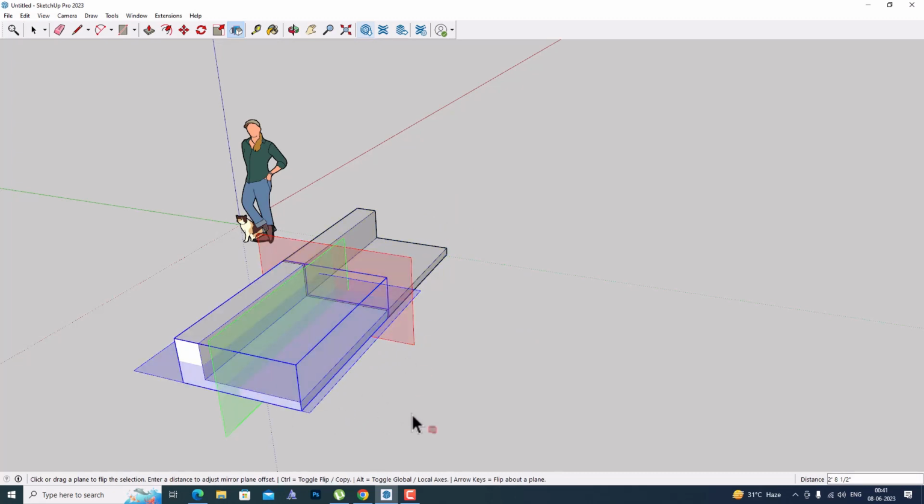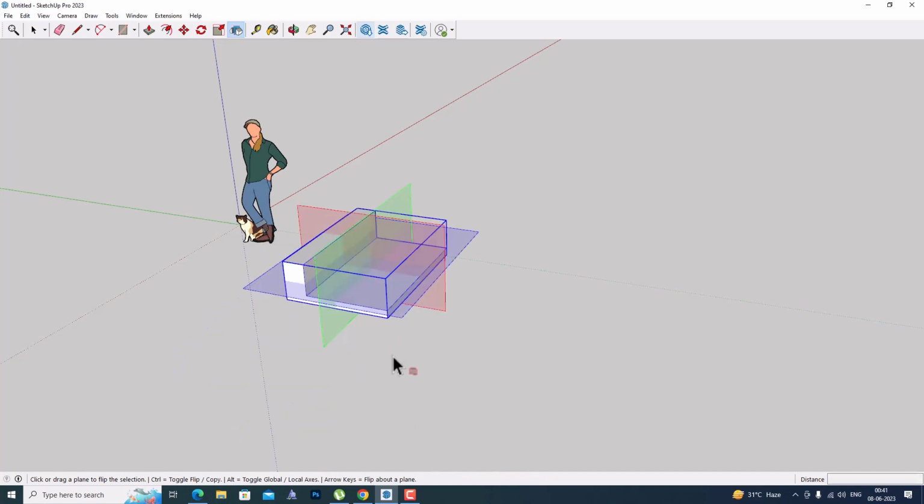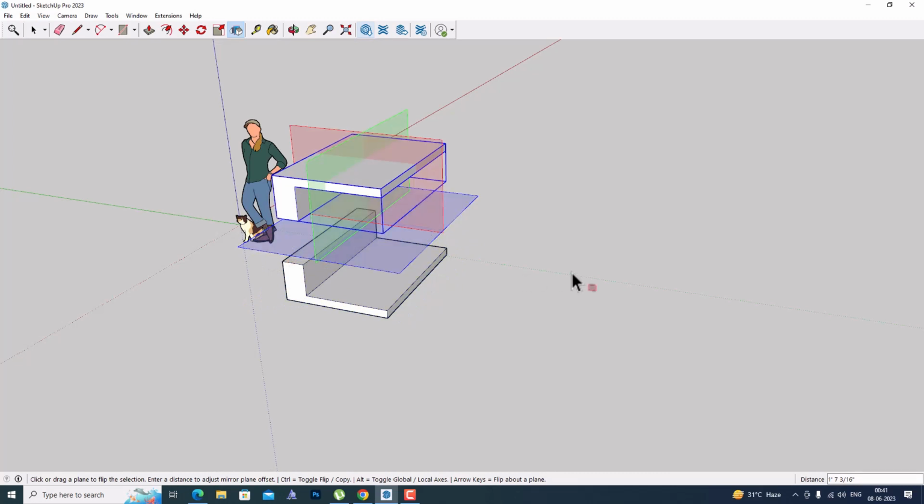So again I am going to press Ctrl Z, and now I will go upwards, and now I will press control. You can see this plus sign, and you can move in any direction here. So I am going to use this in the Z direction. So you can see this is the use of the flip tool.